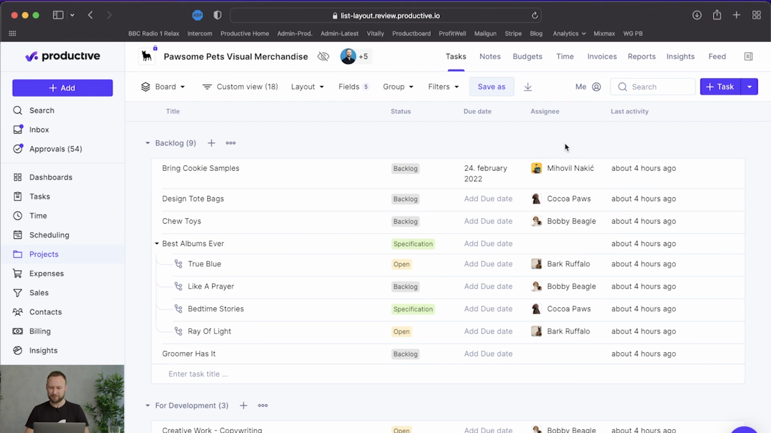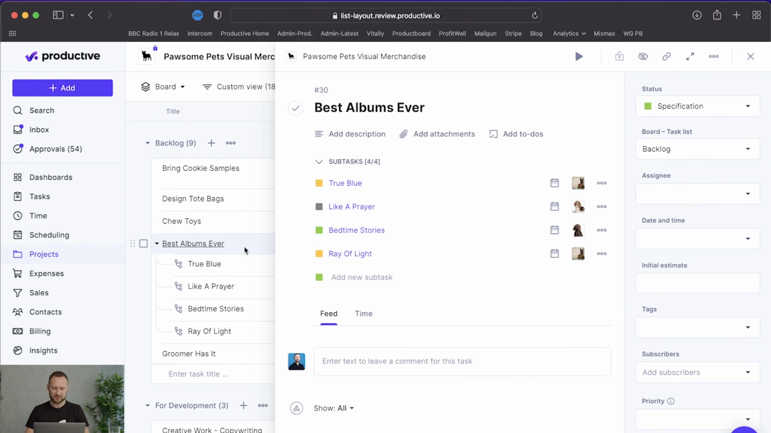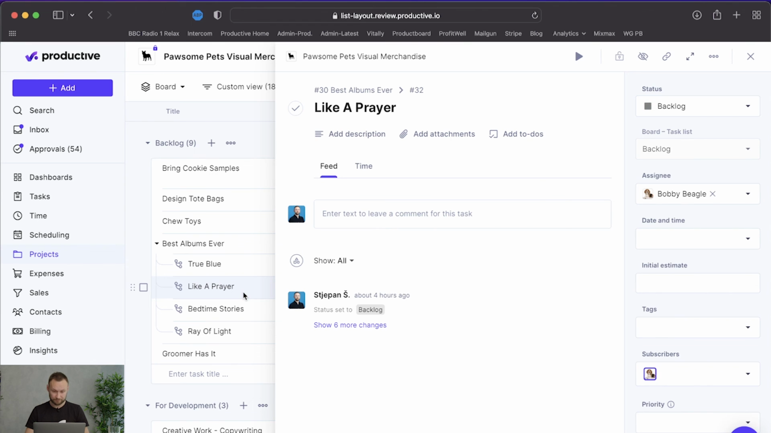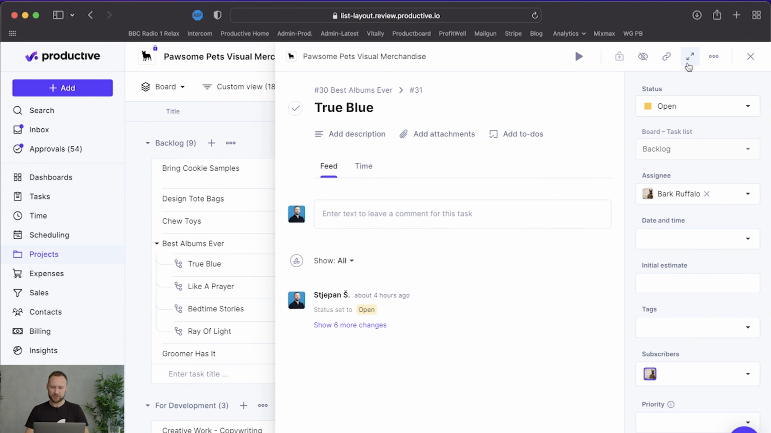I'm adding this to my lovely colleague Michael. I can also preview my tasks in a much more elegant way. So let's say that I want to see what's in this task. And then when I'm going through my list, I can just click on the tasks from the list. And then I will see the content without actually going into the task. If I really need to go into this particular task, I can just click here and then expand it. Or if I want to go back to the overview, I can just collapse it.